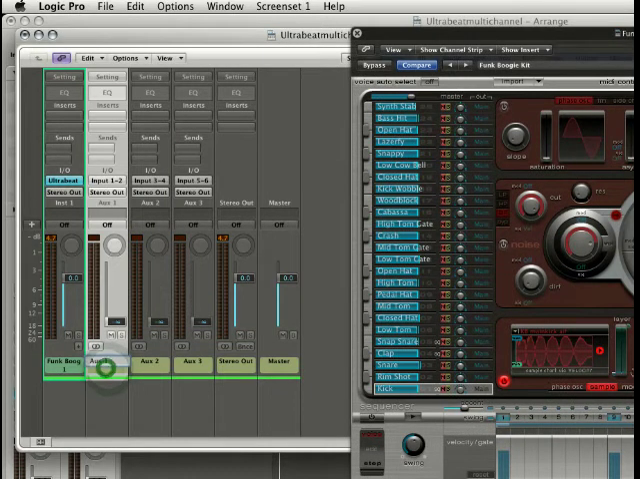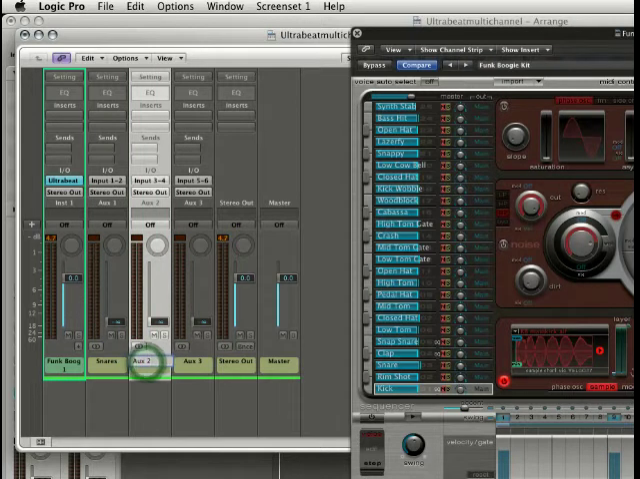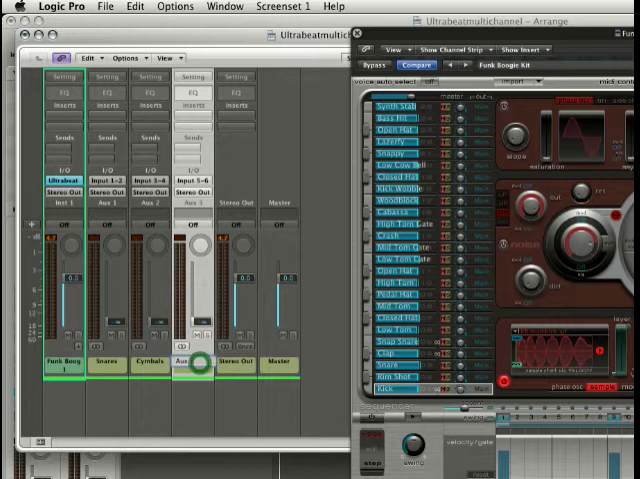So now I've got 3 extra auxes. I'm going to call this one snares. Aux 2 is going to be cymbals. And aux 3 is going to be toms.